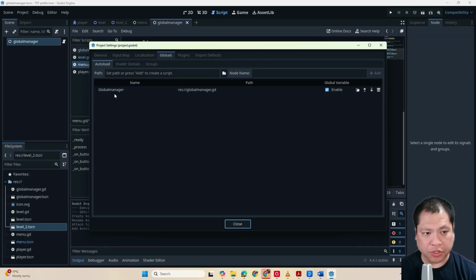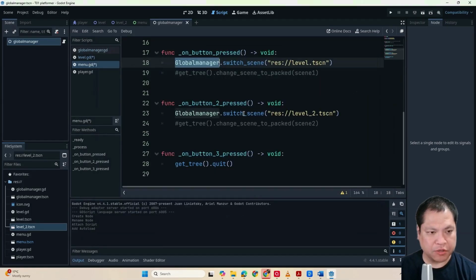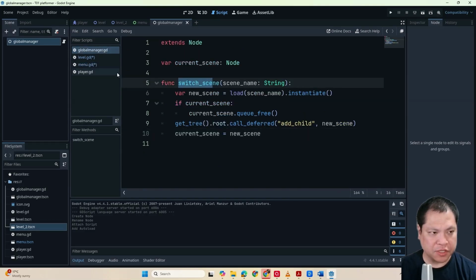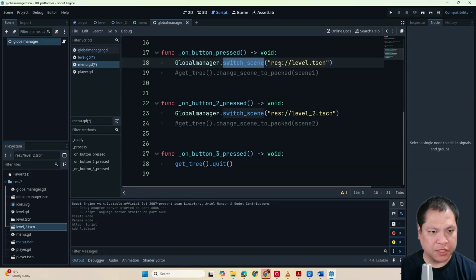Name global manager refers to global manager.gd. So make sure that that matches. Remember the capital G that I pointed out earlier. Anyways, that points to the global manager.gd, which does have the switch scene function. And so that's what we're calling, switch scene, and then we're just giving it the scene that we're switching to.